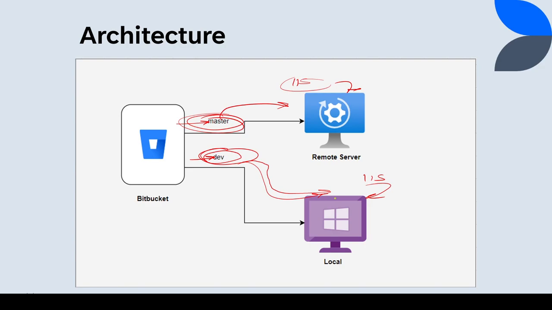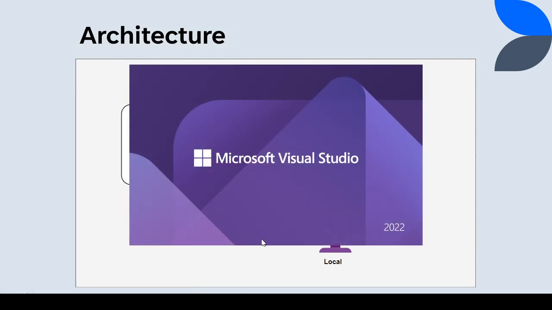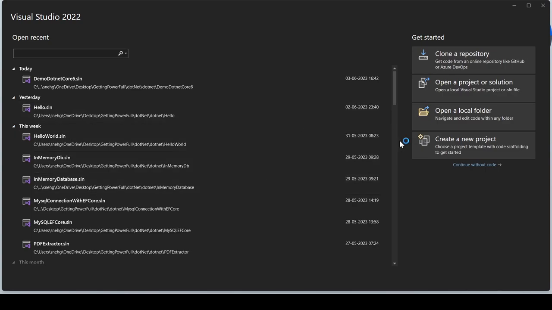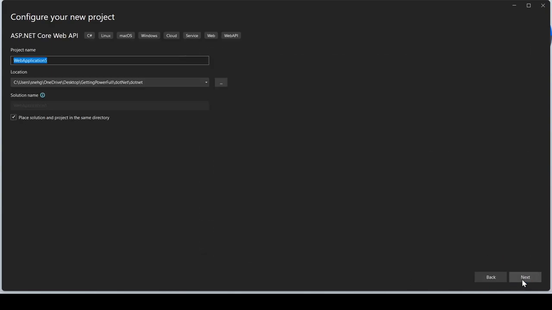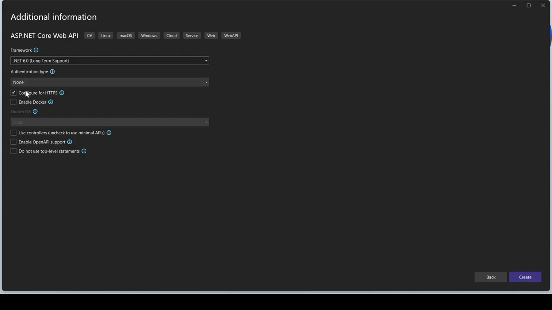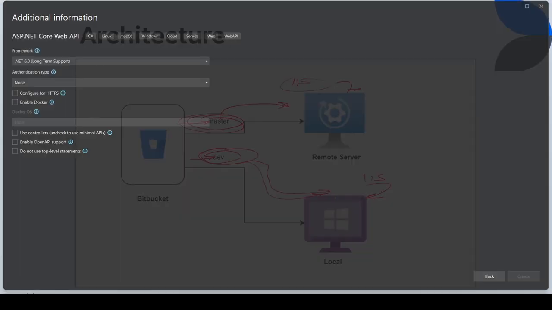So now let us set up our .NET Core project. Let us open Visual Studio. New project, web API. I will be using .NET 6 LTS, and remember to uncheck this button because we will be using minimal APIs. Hit the create button and our project will be set up.